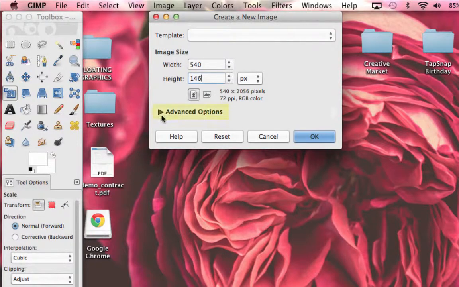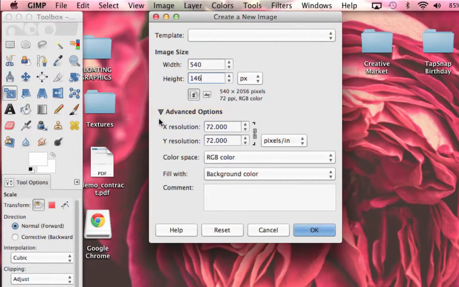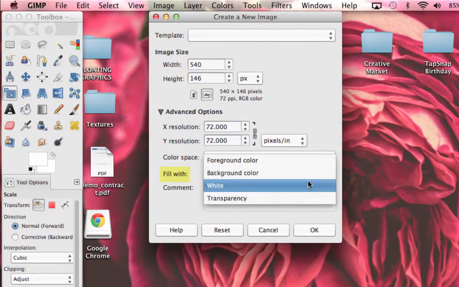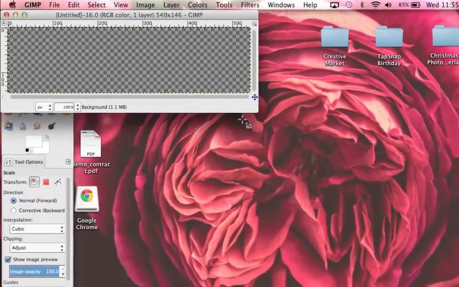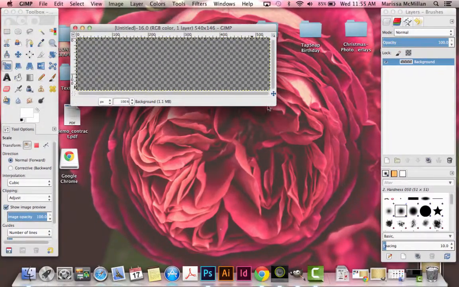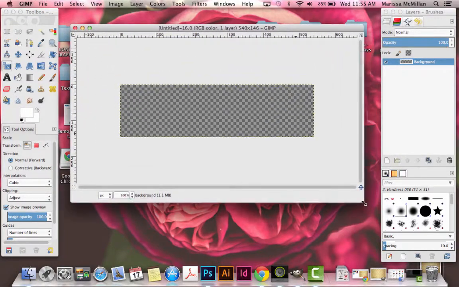We want to make sure that in this area here, Advanced Options, we click this arrow and change the fill width section from background color to transparency. This will just allow for the background to be transparent. And after that, we're going to click OK. And here is our canvas now for the logo.